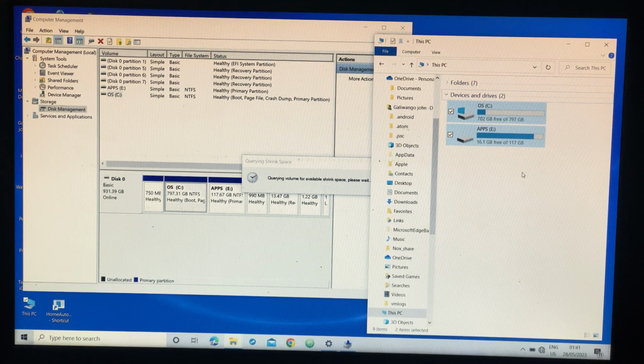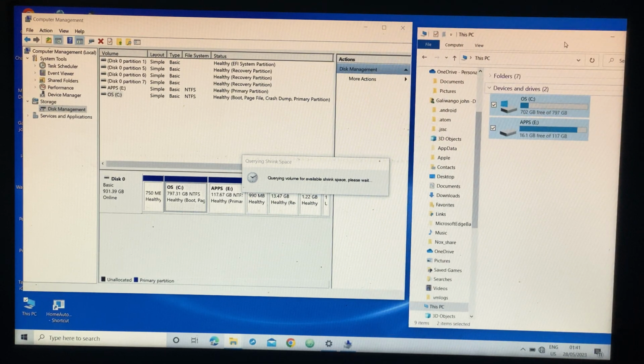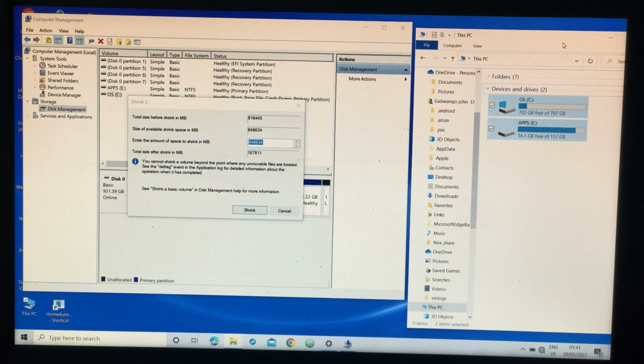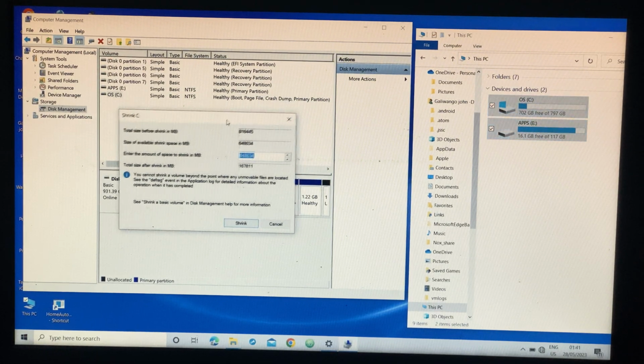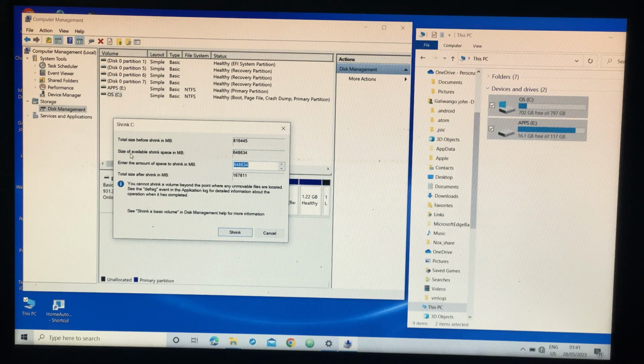So you're going to wait for our shrink to happen. It will take a little bit longer. In your case, you're going to wait. So we have this volume here, and we have the GBs. You have to read here the total size before shrink and the size available for shrinking. Then you enter the amount of space you want to shrink.